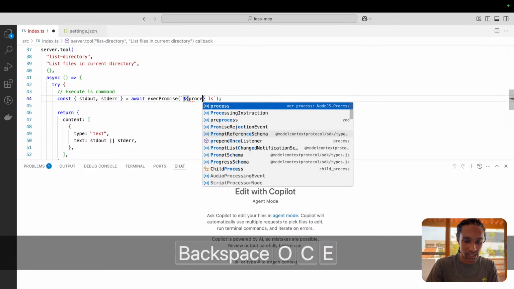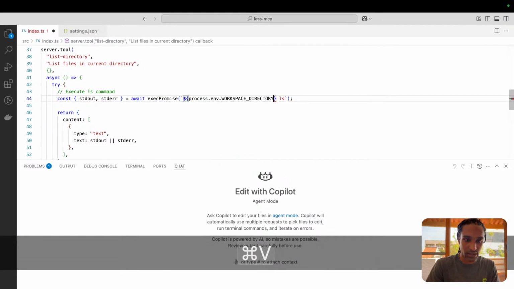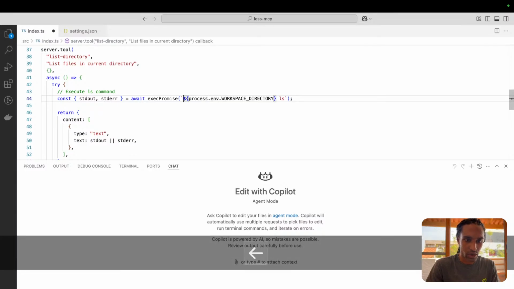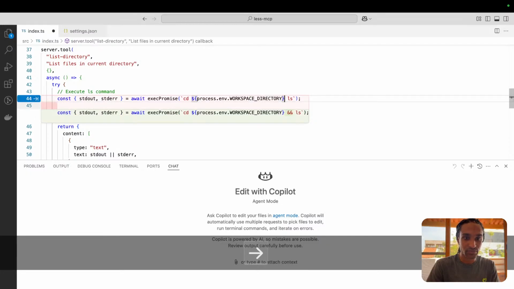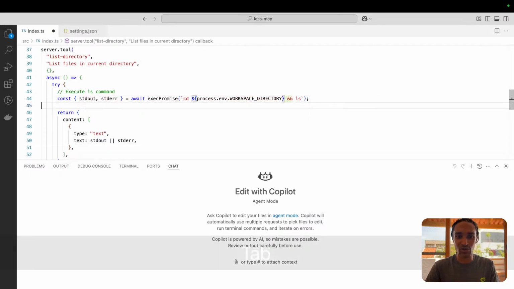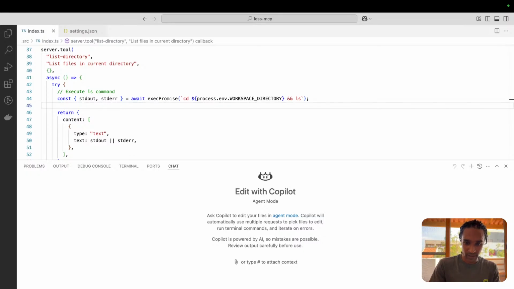So process.env.this thing, what do I really want? I want a cd into here, and again, vibe coding, right? So tab, what's vibe coding? Vibe coding is just hitting tab in VS Code and prompts in Copilot. But yeah, let's try this again.